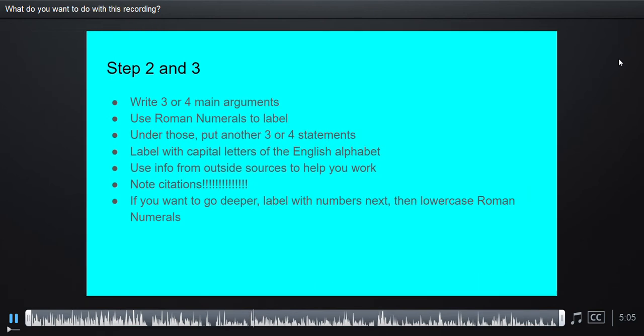Step 2 is you need to write 3 or 4 main arguments and use Roman numerals to label. So I, II, III, and IV to label those. And those are like your main points that are going to be the main topics of your paragraphs.